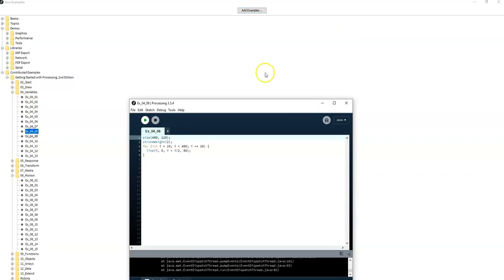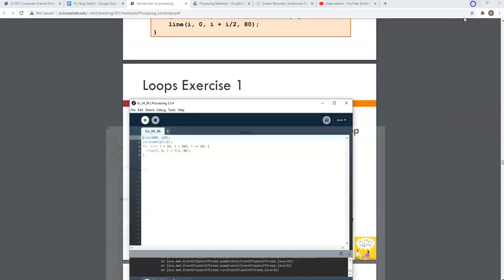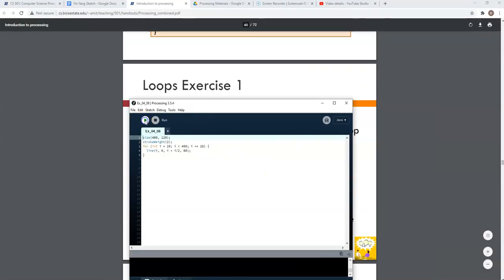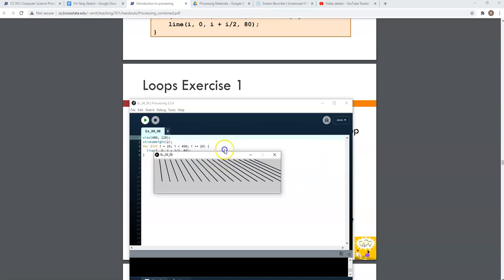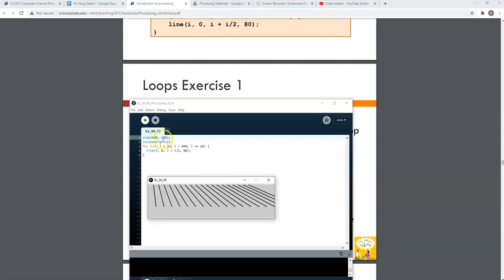So bring that up here. Here is that code for that. Let's run that to see what we have starting with. Okay, so we have the steps. We need to bound them to make a boardwalk here. Okay, so let's look at the code a little bit to see where we are. We have our window size of 480 width by 120 height, stroke weight of 2.